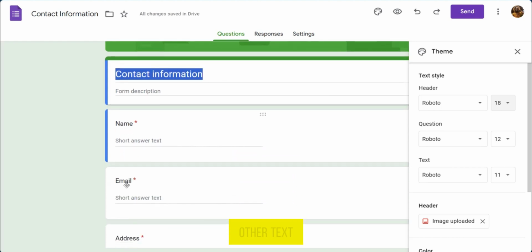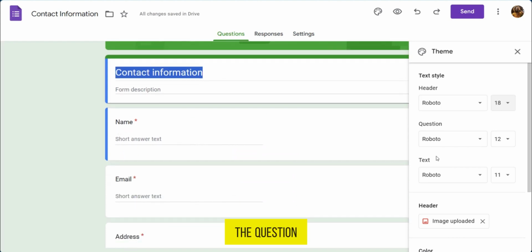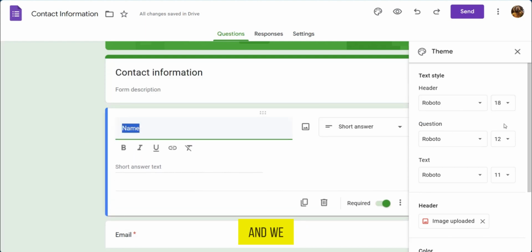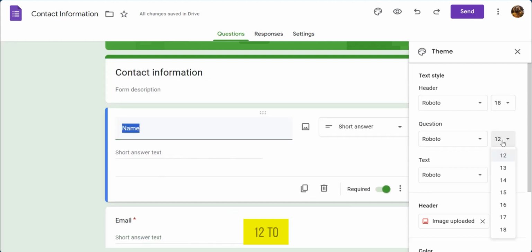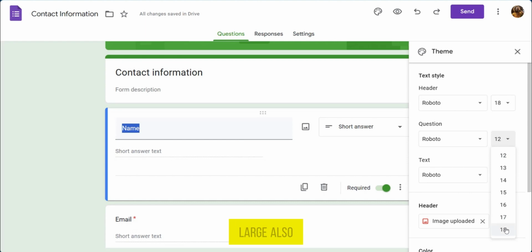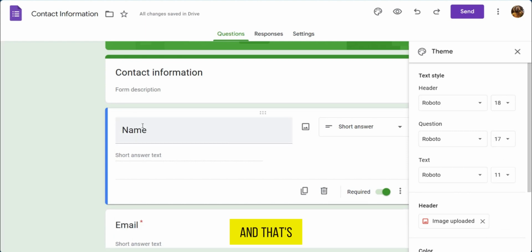This can be done to the other text styles, such as the question and the text. So for example, the name here is a question and we could change the question size from 12 to say we want to make it really large, also to 70, and that's quite big now.